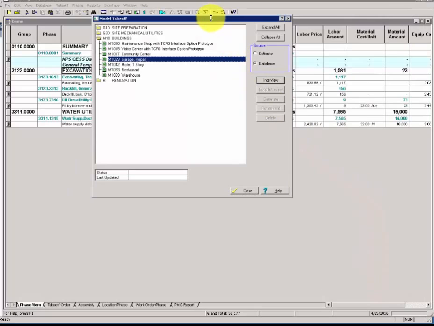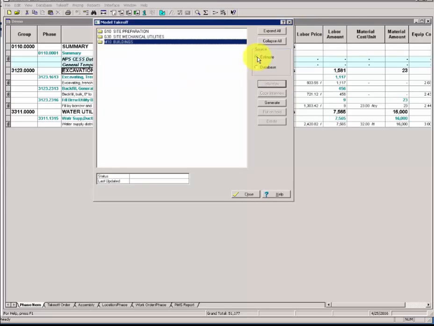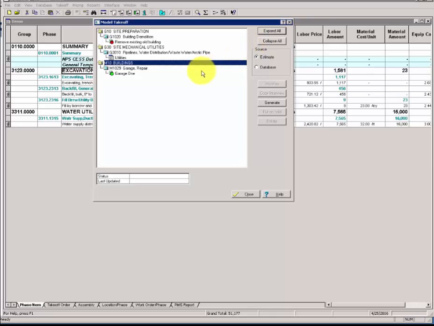You return to Model Takeoff and select Estimate now as the list source. Expand the folders and you'll see your model returned with a green dot, green for go. This means the model's ready to be generated. There are no errors. Points out the model.